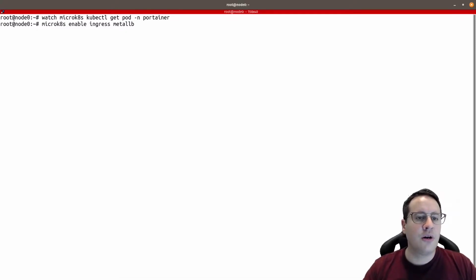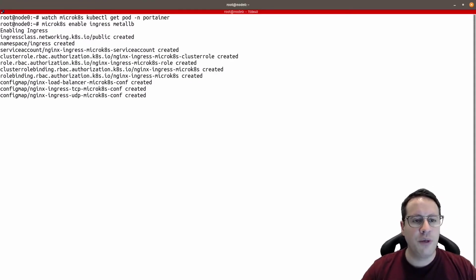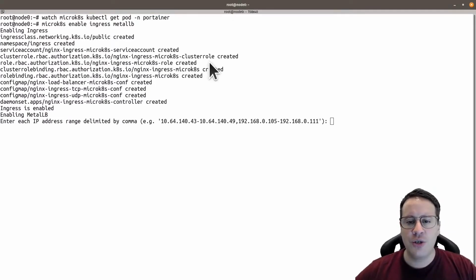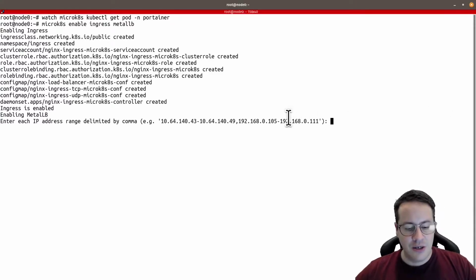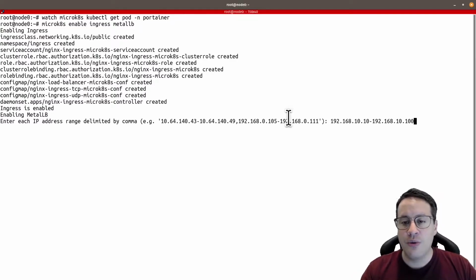Ingress as an Ingress controller, and MetalLB for load balancing. You will notice that MetalLB will ask for an IP range that you can define. What I usually do is make sure that I have an advanced routing rule on my main gateway or router of my network that points this IP range, 192.168.10.0, to the main IP address of my node.